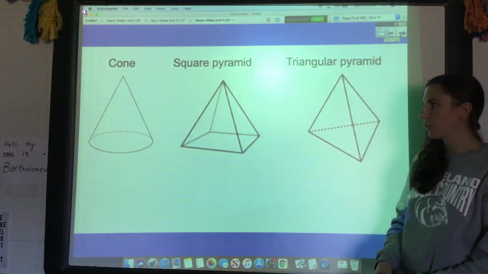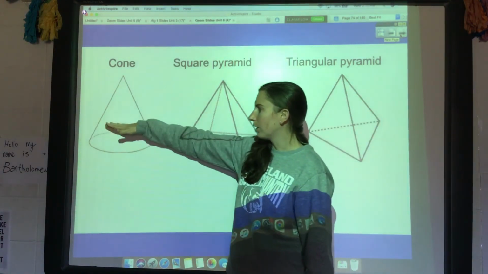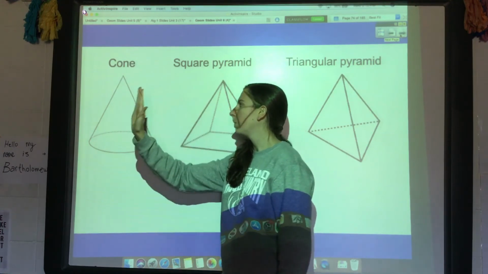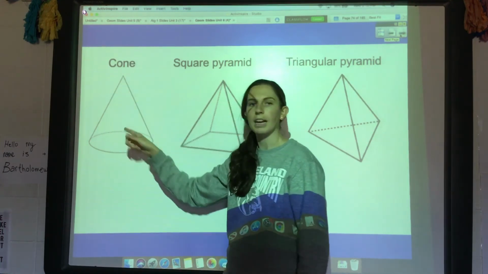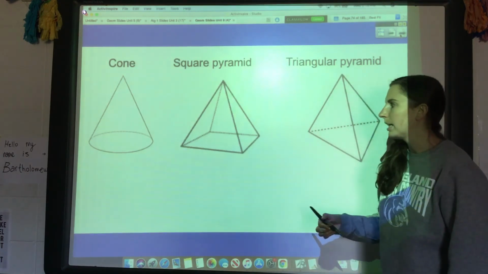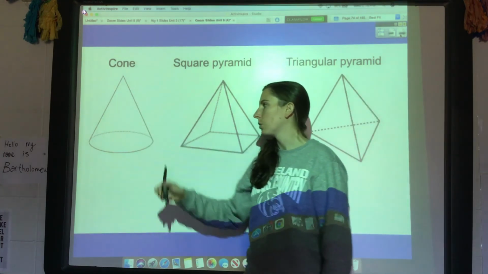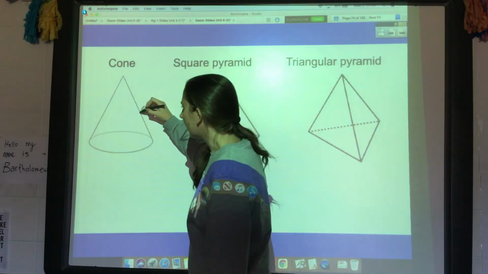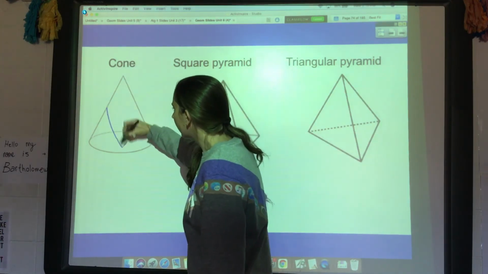A cone, if you go horizontal, you're going to get circles. If you go vertical, you're going to get a triangle. If you don't believe me, try it on the interactive. And then you could get ovals and other things as well. You can even get a parabola kind of shape if you went like this.